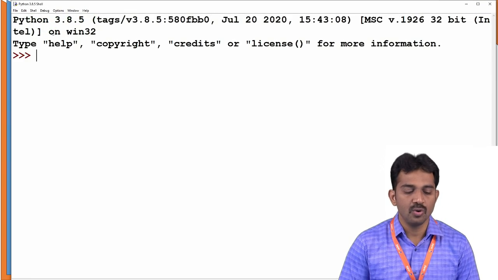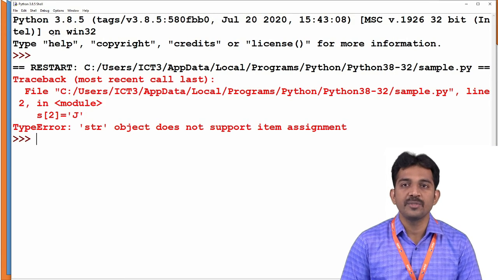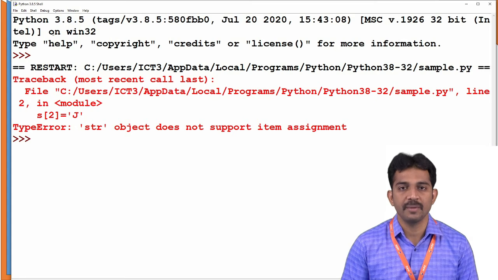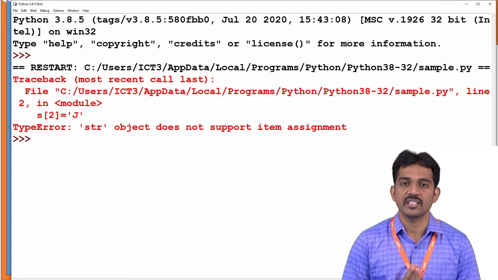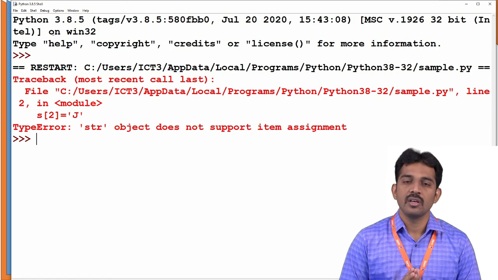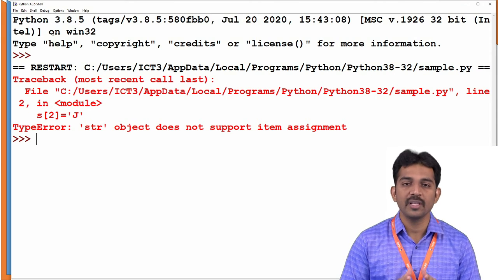See, if you execute the code, it shows an error: string object does not support item assignment. It means you don't have permission to change the strings. So strings are immutable. This is the reason. So don't attempt such things.